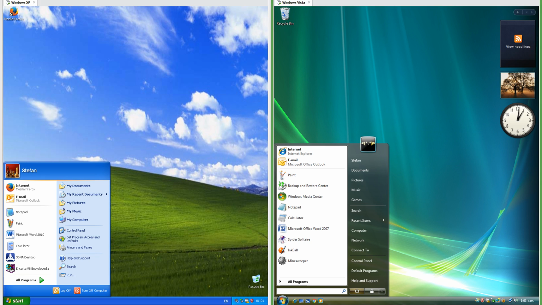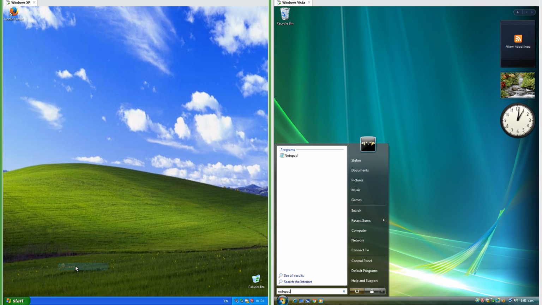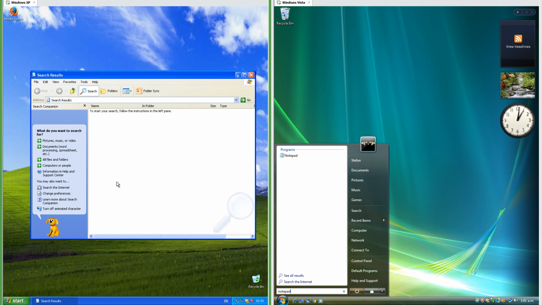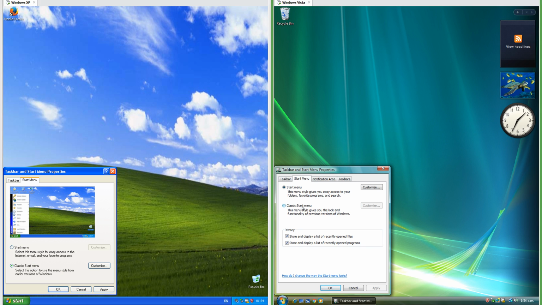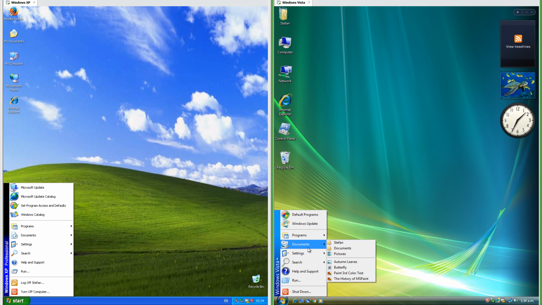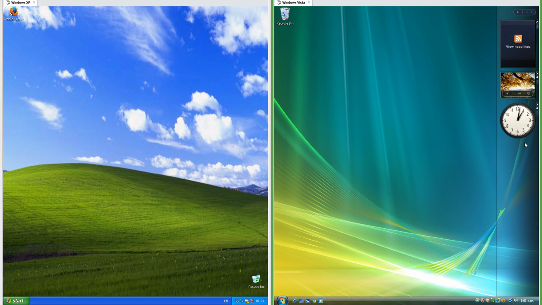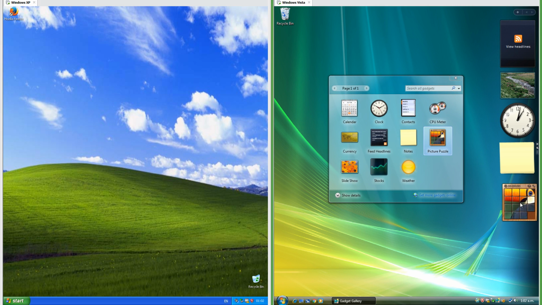In Windows Vista there is a search bar at the bottom of the Start menu where you can search for programs. In Windows XP you can search for files and it comes up with a yellow dog. In both Windows XP and Vista there is an option to enable the classic Start menu, and it puts a computer icon on the desktop. In Windows Vista there is a sidebar at the right of the desktop which you can add gadgets to. In Windows XP there is not.